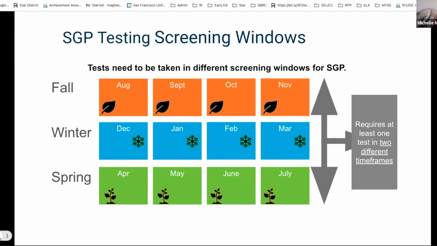So in the Renaissance platform, you'll be able to see SGPs for students who have scores, at least if they have one in the fall and one in the winter, or if they have one in the winter and one in the spring, and so on. They must have at least 2 scores in different time frames. And even if they have one in the fall and one in the spring, that will work.